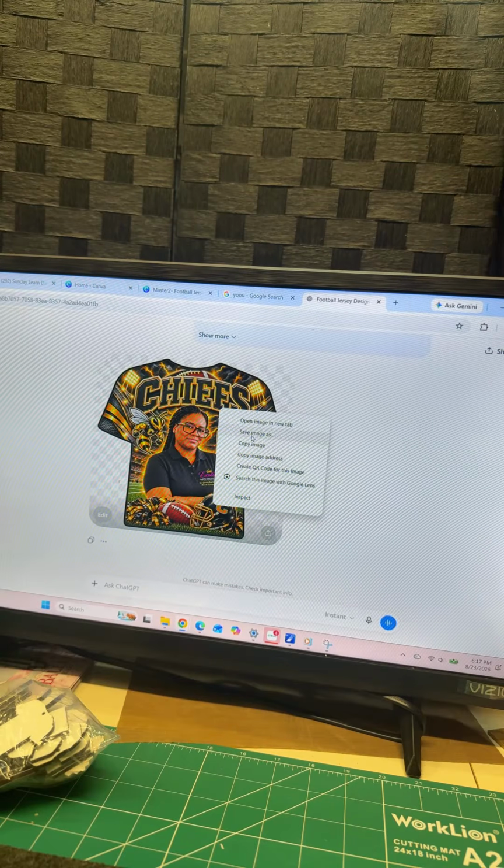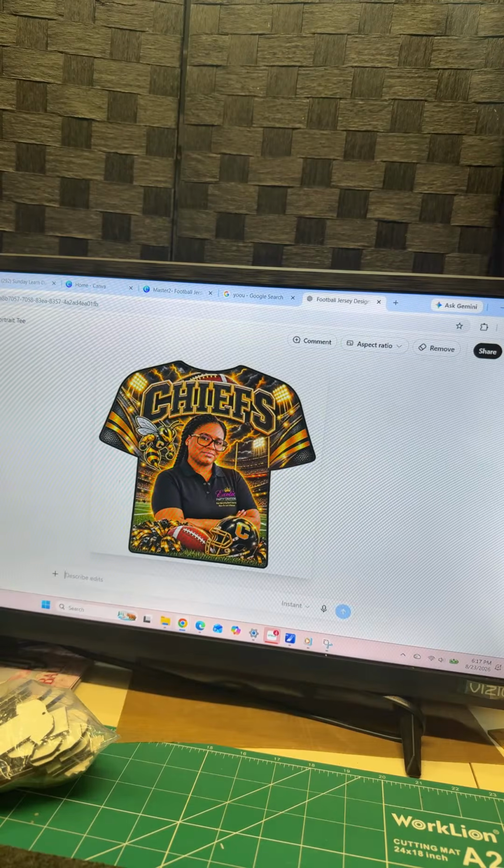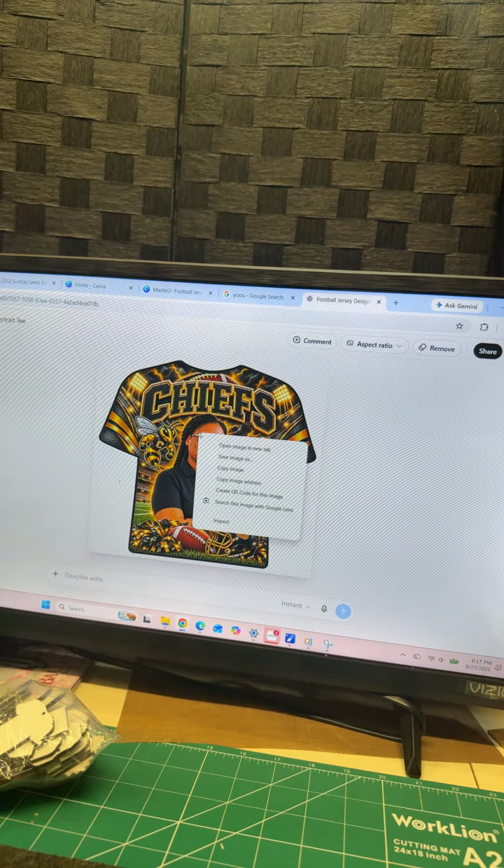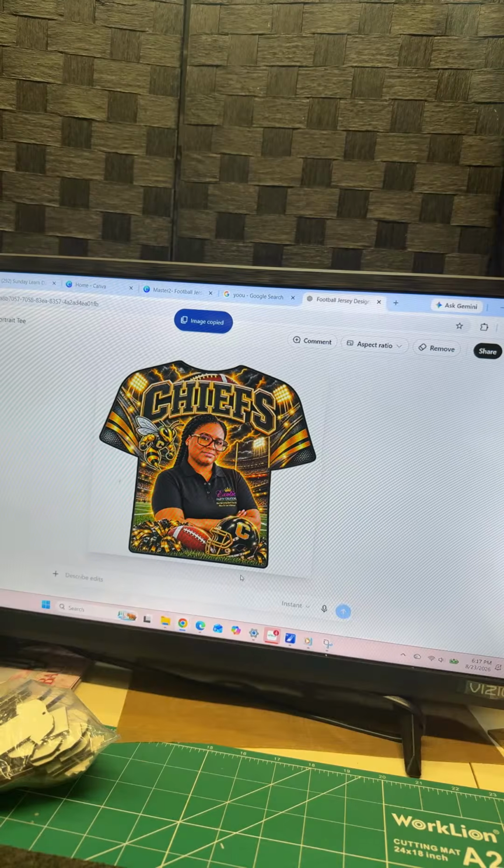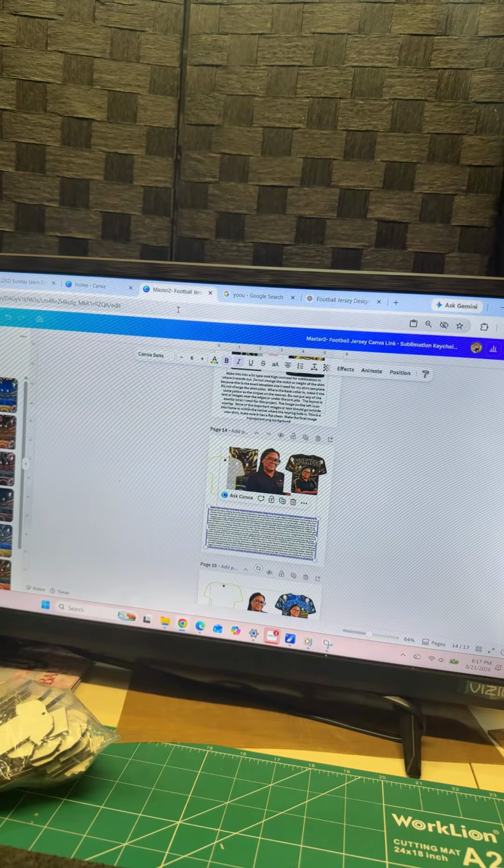Now we can either save the image in our destination folder where we want to put it, or we can copy it. Right click, copy image. Now let's go back to Canva.